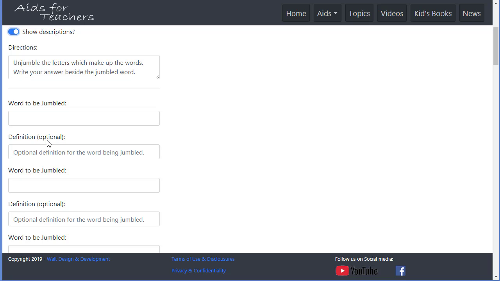This works really nice for a couple of reasons. Number one, it's not going to clutter up the interface, and it makes it a lot faster for you to just enter in words if you're just doing words. If you're doing words and definitions, that's fine too.